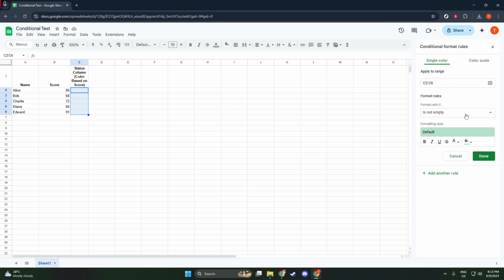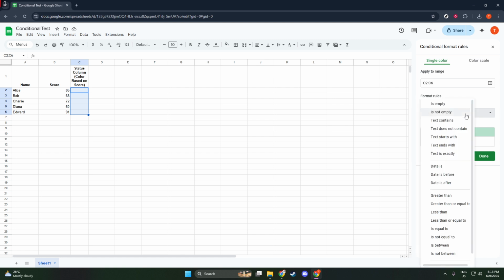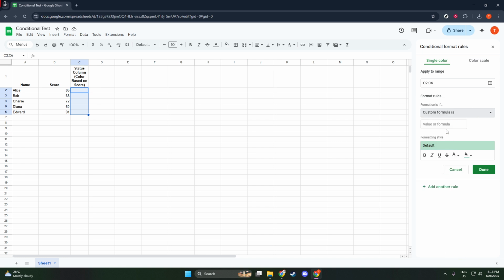Inside the Conditional Formatting panel, you'll find a section labeled Format Cells If. Here, you'll be able to set the condition or criteria under which you want your selected cells to achieve a particular format. For today's tutorial, we're going to choose Custom Formula Is. This option gives you the flexibility and precision to design conditions tailored specifically to your data needs.